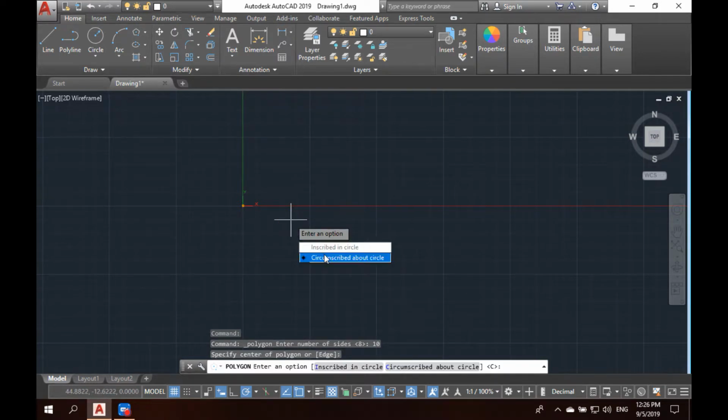Then there are two options. Inscribed in a circle. That means the polygon is gonna be inside the circle. If you draw a circle above the polygon, it is gonna be inside of that circle. The other option is circumscribed about circle. If you draw a circle, the polygon is gonna be outside of that circle. This is all about these two options, and we're gonna try both of them, and we're gonna draw a circle about them, and we're gonna see the difference between them.